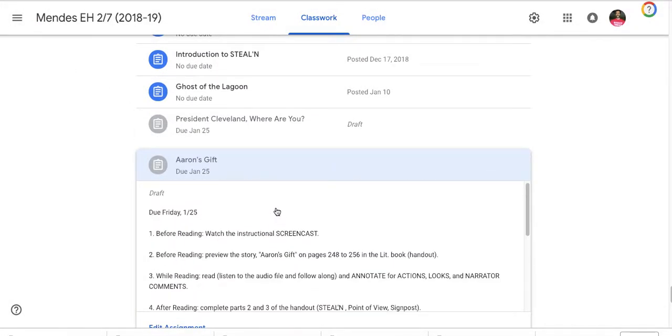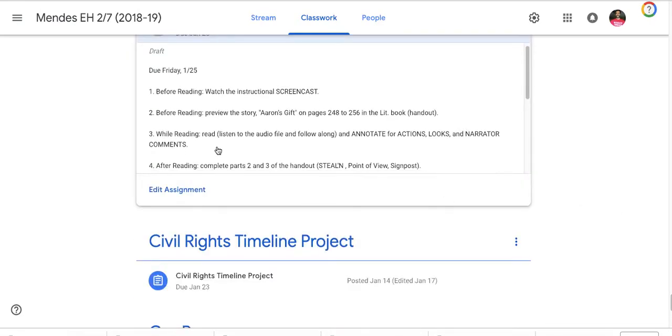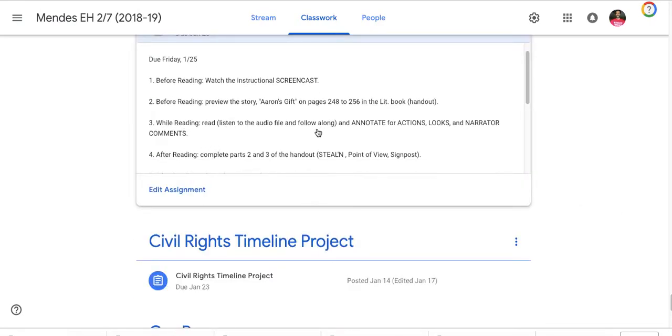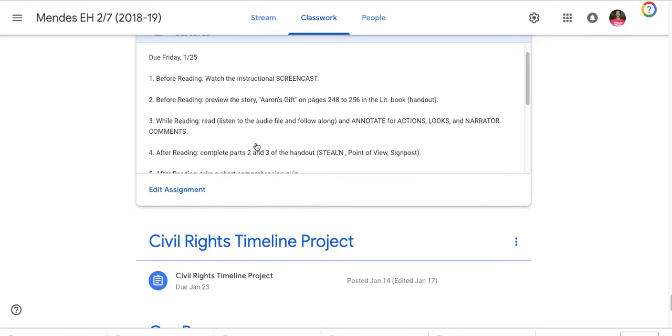After that, it says, while you read or listen to the audio file, you're going to annotate. And this time, unlike President Cleveland, Where Are You? you're jumping to the second half of Stealing. You're going to annotate for actions, looks, and narrator comments.